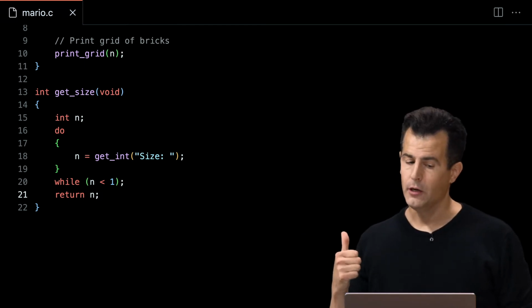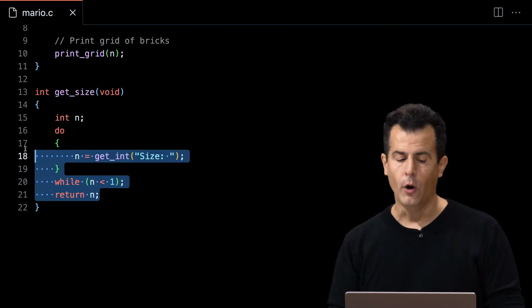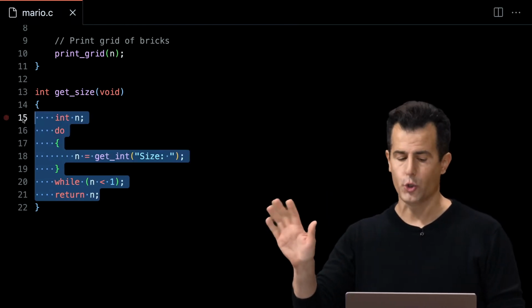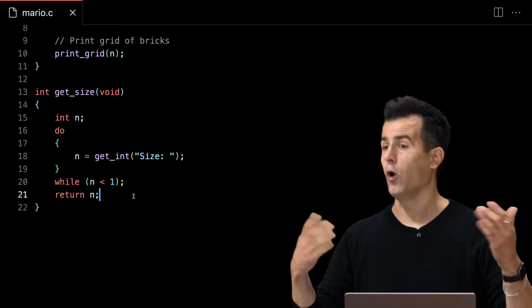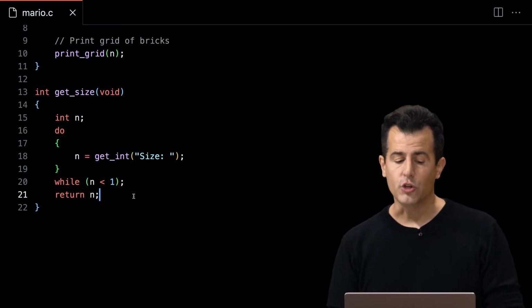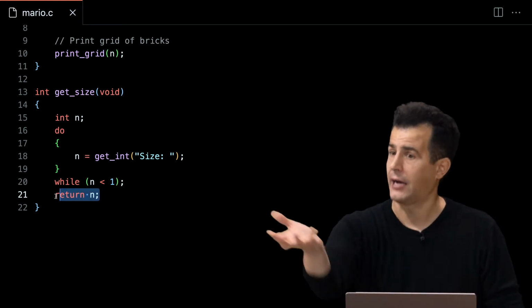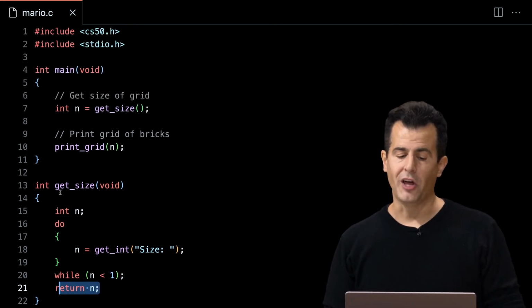So in a nutshell, between lines 15 and 21 now, here is some code identical to our solution earlier that gets a value n from the user that is positive. It's 1 or 2 or higher. It's not 0 or it's not less than 1. And as soon as we've got that value, we hand it back as a return value. Notice how I'm using this function on line 7.